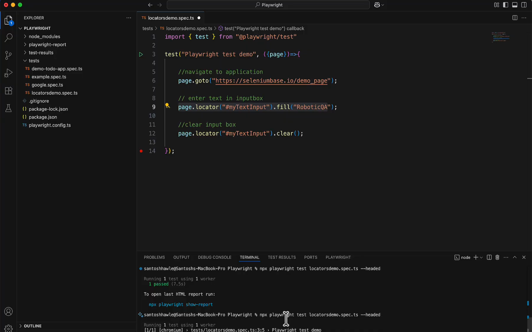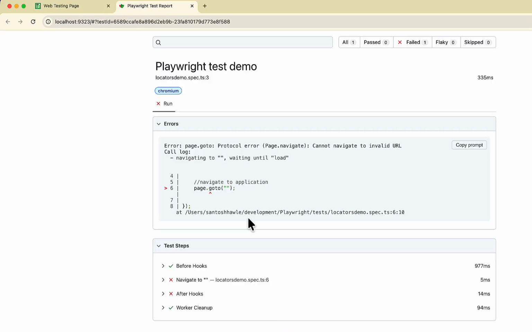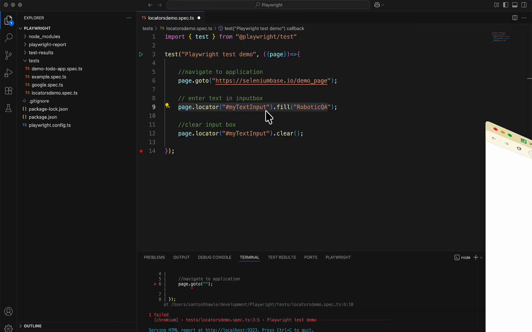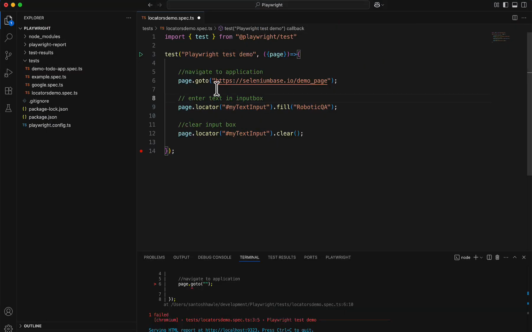I'll just run this one using npx playwright test, and you see it is giving the error. Okay, protocol error. Let me go and check what is wrong here. So now it is not working, right? So you have seen it is not working. So what we need to do, we have to use async and await.